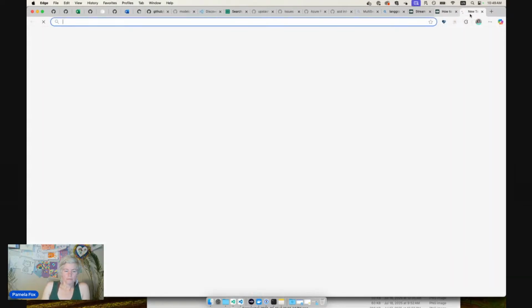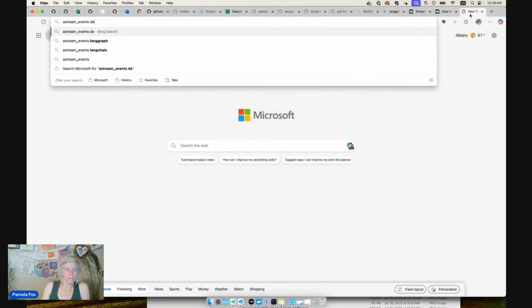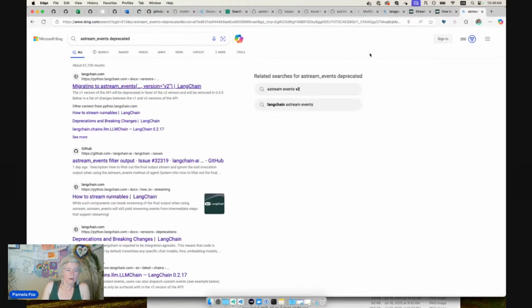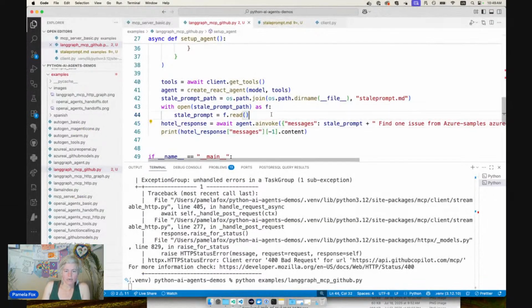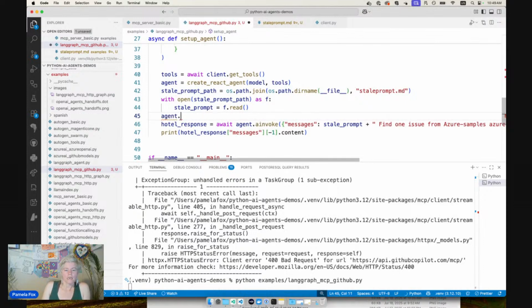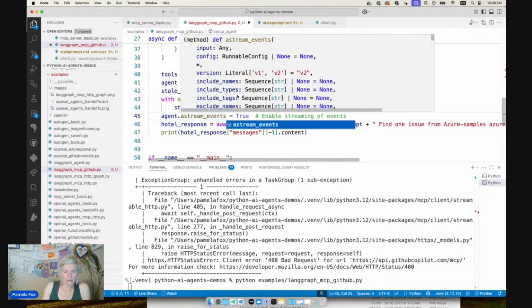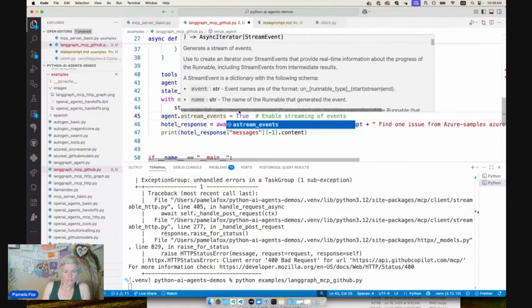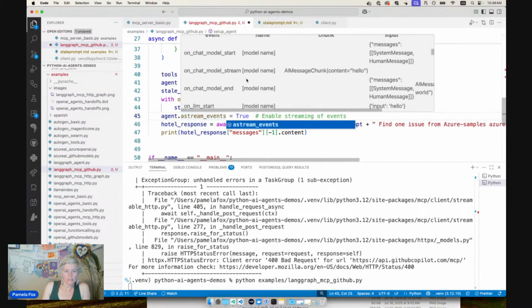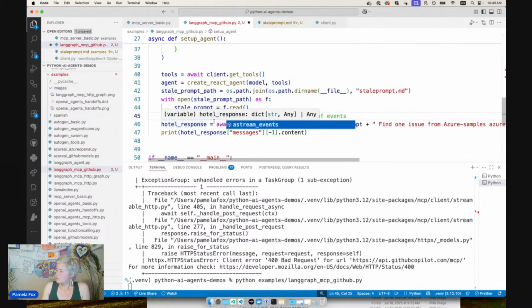Let me see if we can really find stream events deprecated. Also, probably I can see. Let me see if I actually reference it in the code. Oh my God, it's still going. Okay, agent.aStreamEvents. It'll tell me if it's deprecated or not. Looks like it actually should work. Okay, doesn't say deprecated.